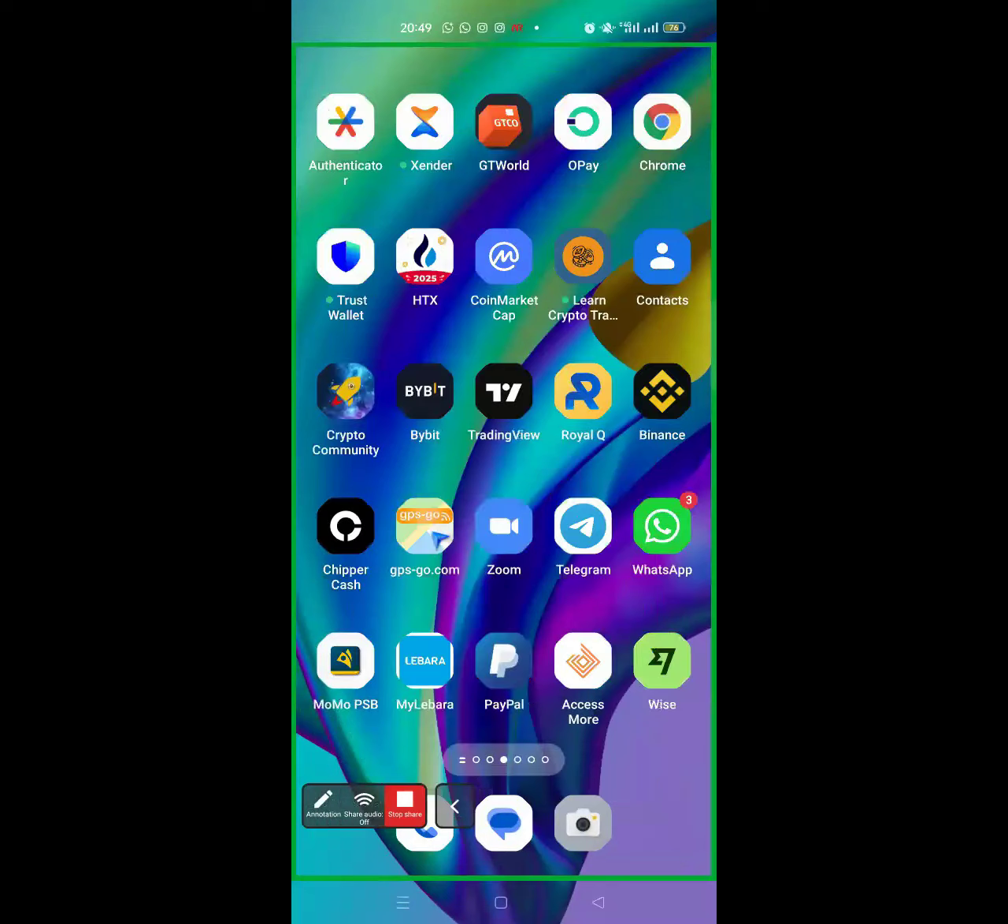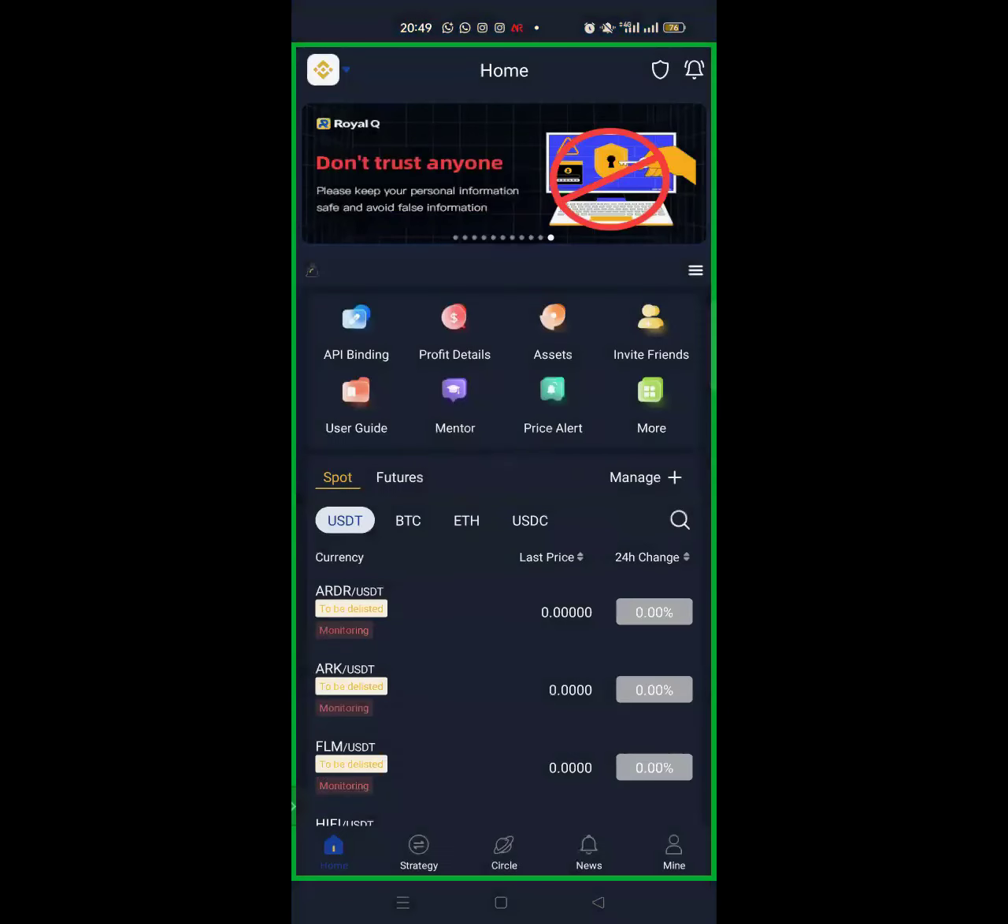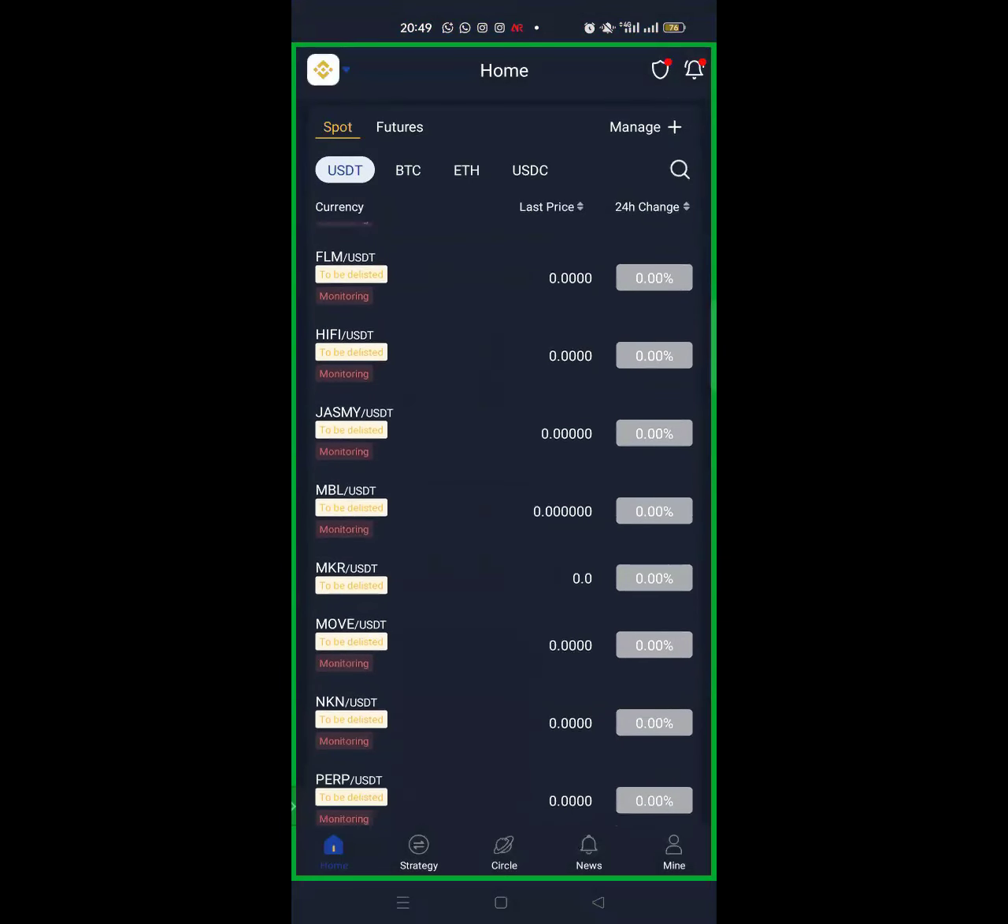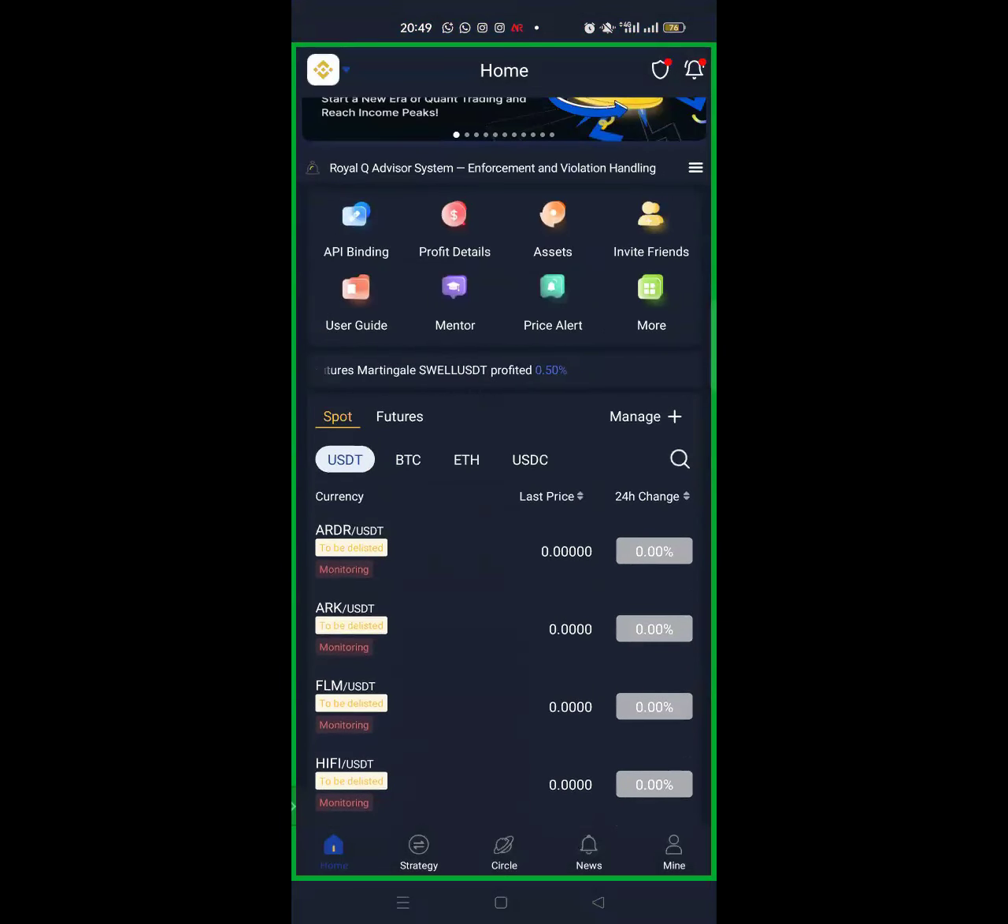So I'm going to share my screen now. I'm going to walk us through this beautiful app. If you have any question, please do well to put it in the chat and we'll attend to it, okay? So I'm going to be launching my RoyalQ app now. So this is how the app looks. I pray this network doesn't disturb me today.